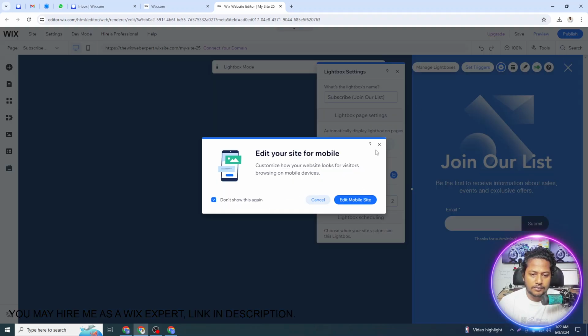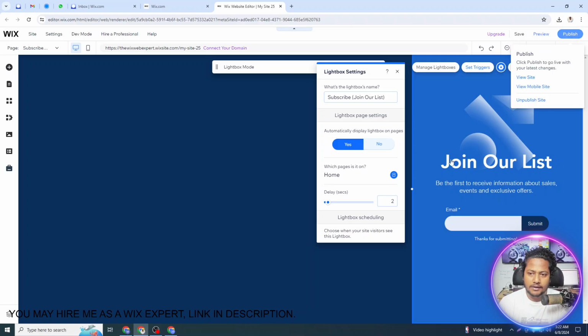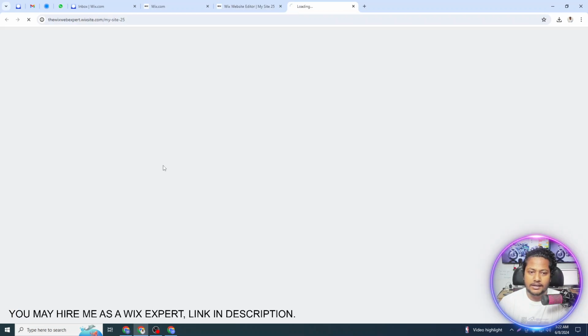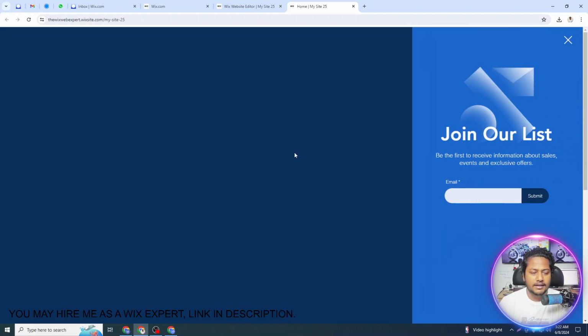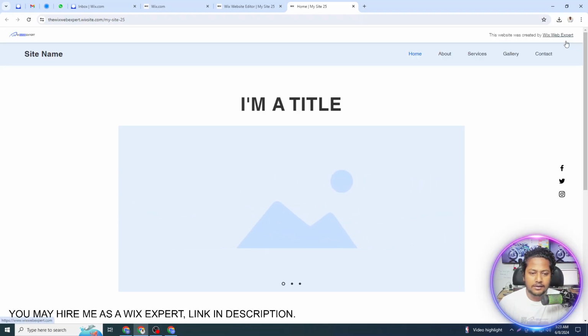So now if I publish, and then click View Site, then when I navigate on it, I can see the pop-up automatically comes to me, and I can close that.